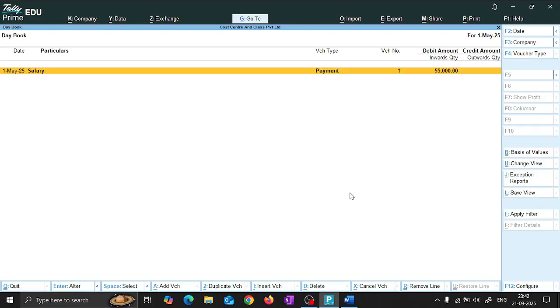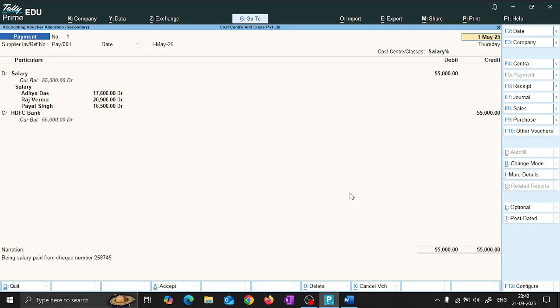Now we can recheck the entry if it is right or not by going to daybook and selecting this entry. As we can see, it has automatically changed, and we can see the amount each person got: 17,600, 20,900, 16,500, which was automatically calculated according to the percentage given in the cost center class.